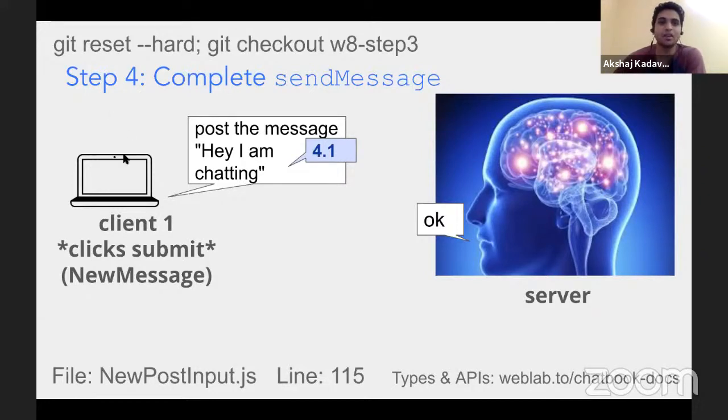So, okay, let's think about what we've done so far. We wrote all the front end stuff. We wrote all the back end stuff. But the only thing we need now is to connect the front end to the back end. So the server knows how to respond to all the requests. We just need the client to actually make the request.